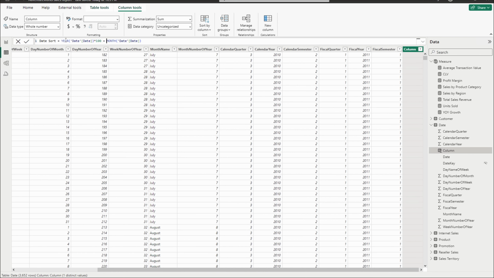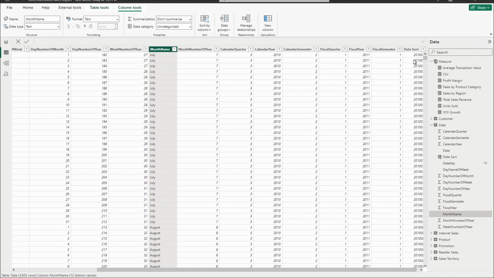I have used the year function, which is going to extract the year from a date, and then used month, which is going to extract the month number from a date. So let's click here. And now I'll ask this month name column to sort by this column. In order to do that, you click here, sort by, and it's going to ask by which column you want to sort this column. And I'm going to say this date sort.